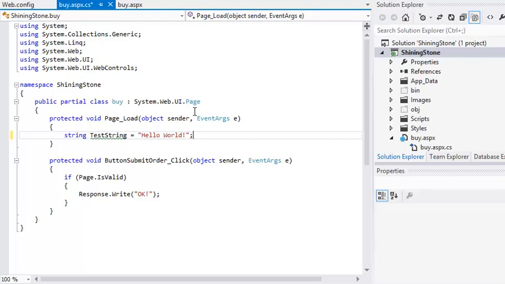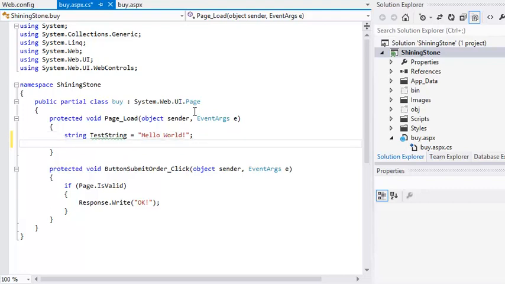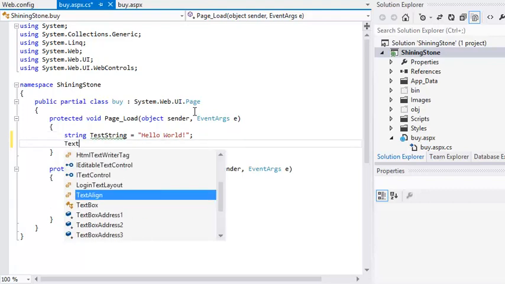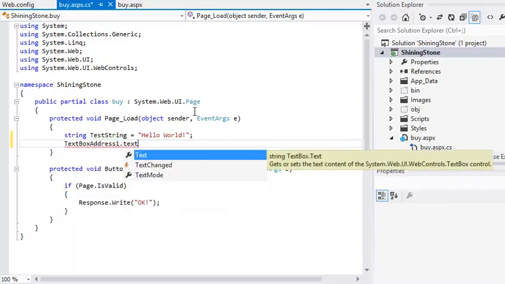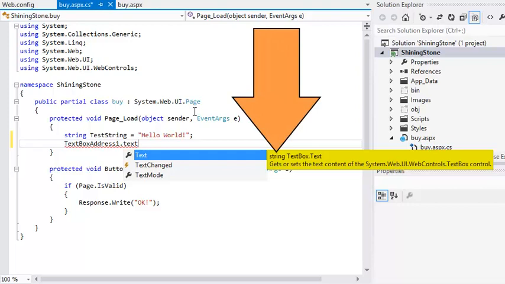Next, you're going to set the text property of the TextBoxAddress1 control to match the value of your testString variable. Add a new line and type TextBoxAddress1.text. Now look to the side of the IntelliSense menu. The first word tells you that the text property of a text box control can be manipulated in the same way as a string variable. You could have guessed that by the fact that it can contain a piece of text.